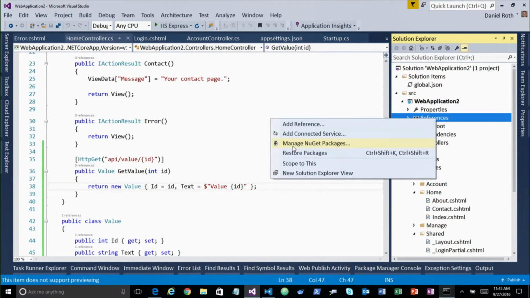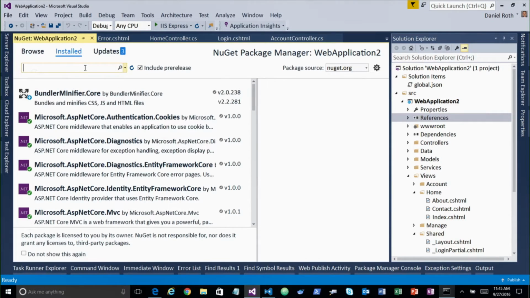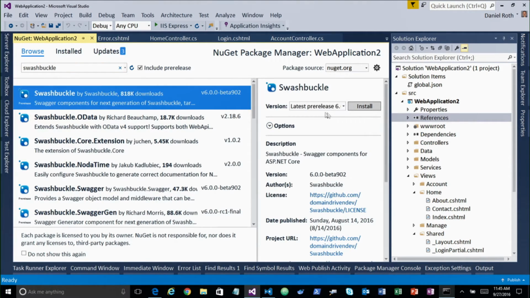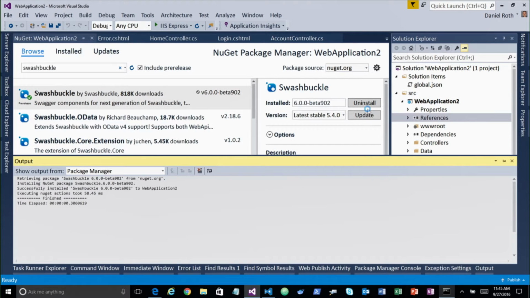So I'm going to do Manage NuGet Packages. The name of the community package is called Swashbuckle. So we're going to add some Swagger with Swashbuckle. So that's pretty cool. All right, let's see if we can find it. I want Browse, not Installed. There it is. I'm going to install this guy.